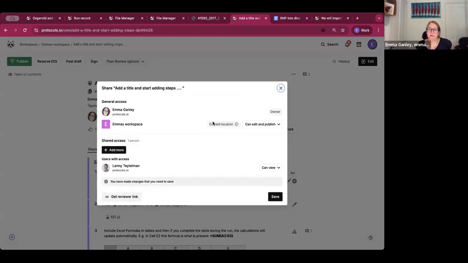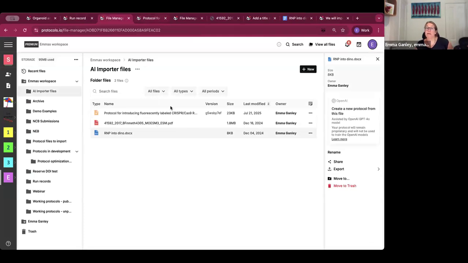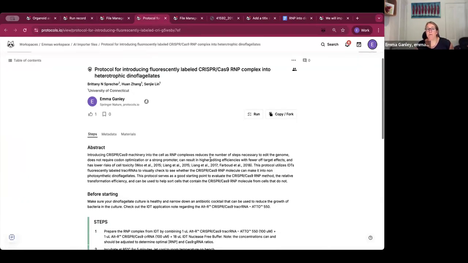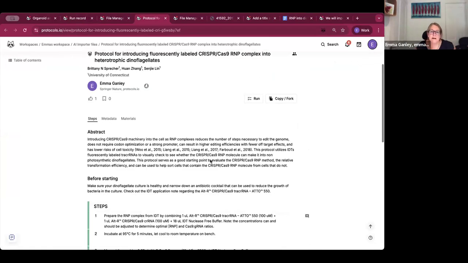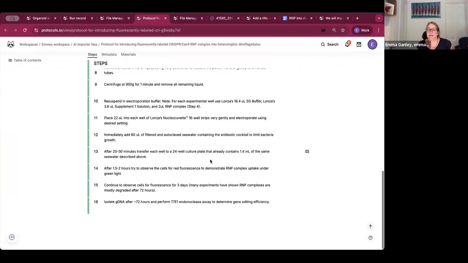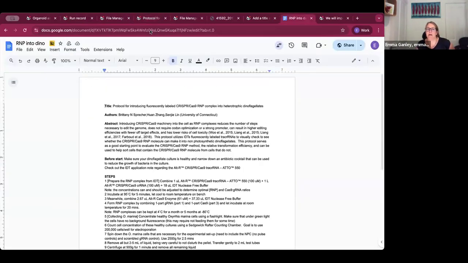When I'm thinking back to the question that came up earlier, that's most of what I wanted to share. Let's see if either of them actually worked. Oh yeah, yes, we do have them in. So they've created protocols. So in there, that's the RNP. Oh, this is the long one that was from the PDF. Oh no, this is the RNP into Dino. So that's the 16-step one.